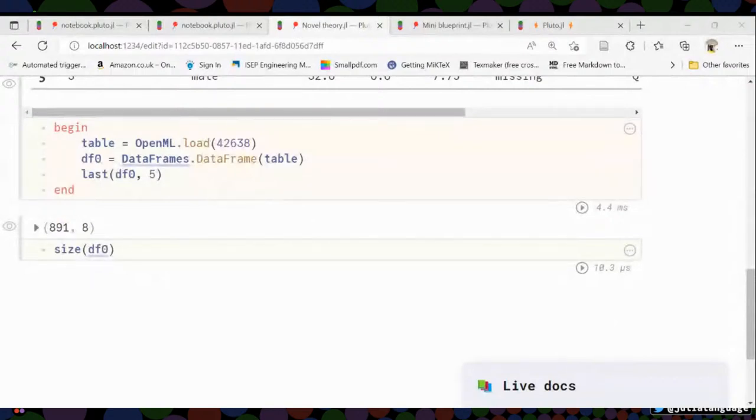Let's look at another question. Site type doesn't work for me. I get site type not defined. I have data frames. I've loaded MLJ and data frames. Are you loading the compiled version?